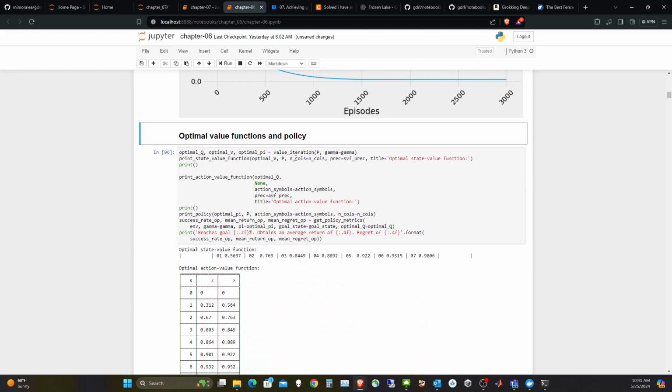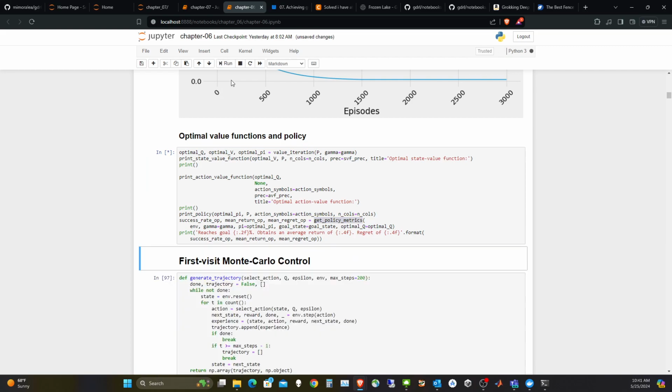Okay, so now we're going to use the value iteration function that I mentioned earlier to get the optimal value function, optimal Q function, and optimal policy. We're going to get the value, display the value function, display the action value, display the policy, and the metrics. The metrics are obtained here, get goal metrics. We're going to do all of this for all the agents that we see. This is going to be our baseline.